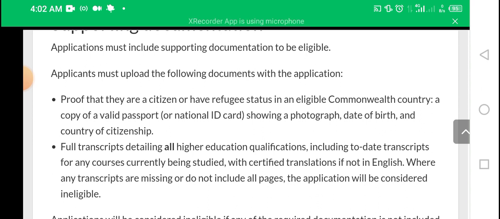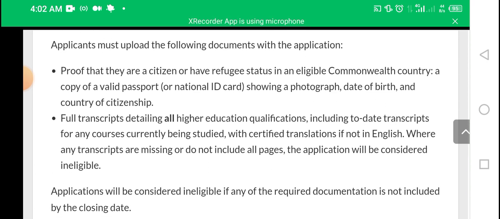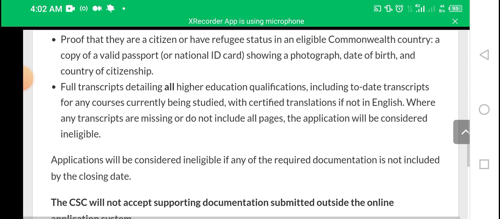There's no crime. You're not moving a muscle. You're not spending a dime. Everything is free. So why not give it a try? But preferably, I suggest advice based on counsel of people who had gotten countless rejections, who later landed the scholarship. Now your full transcripts detailing all, including today's transcript for any courses currently being studied.